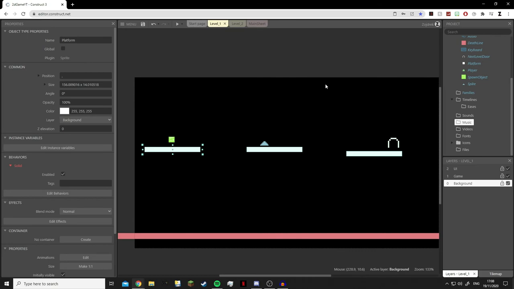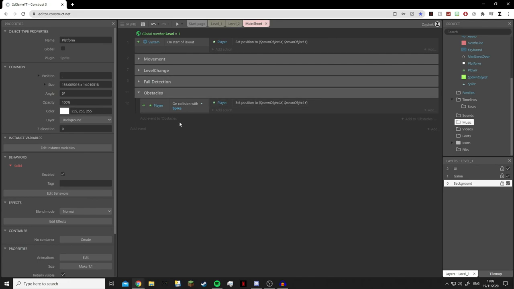But for now, this has been a short one, but a quick one, and very effective. It shows you how to add basic obstacles. And it's very easy. You can do the same thing for every obstacle.